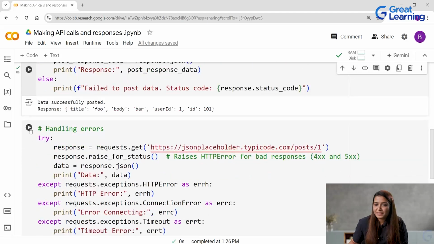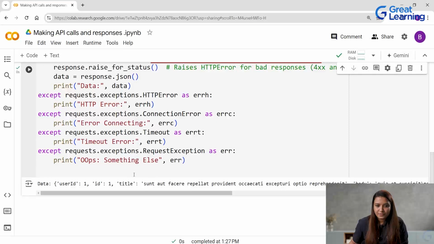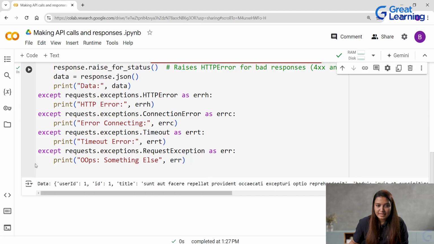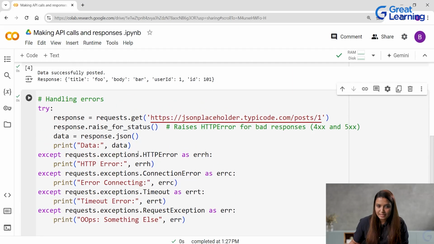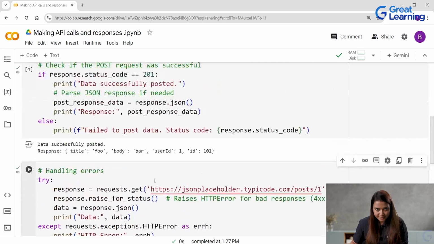Then I'll simply try to run this, to see how it gives the output. Let's see. So there is no error, and that's why we are just getting the output here. In case we have any error, then it will show a certain status code mentioned here. Hoping that you have understood how to make an API call and also get a response from the server.